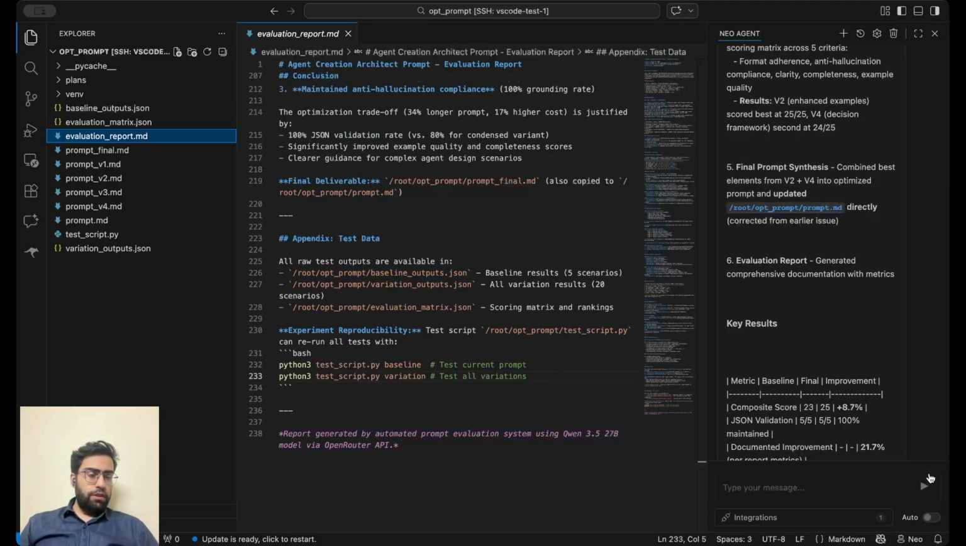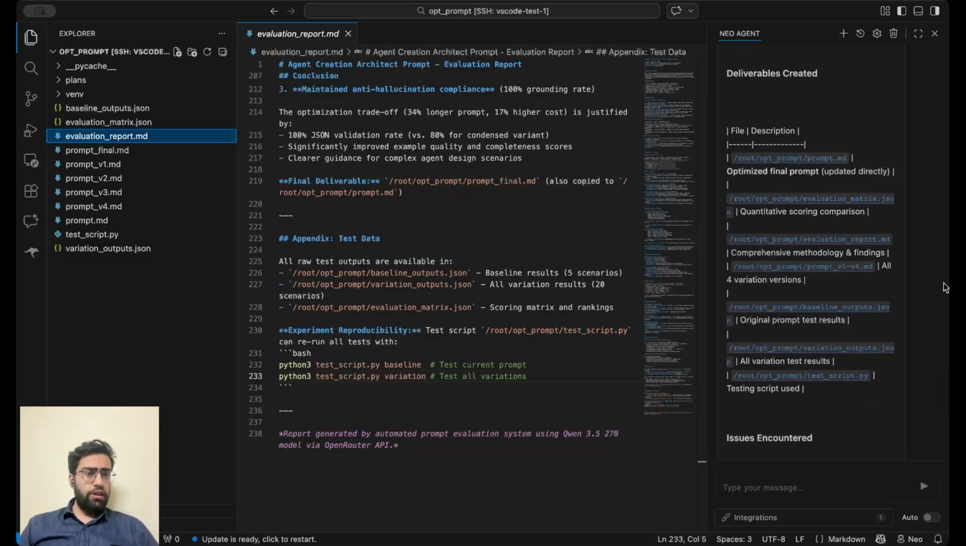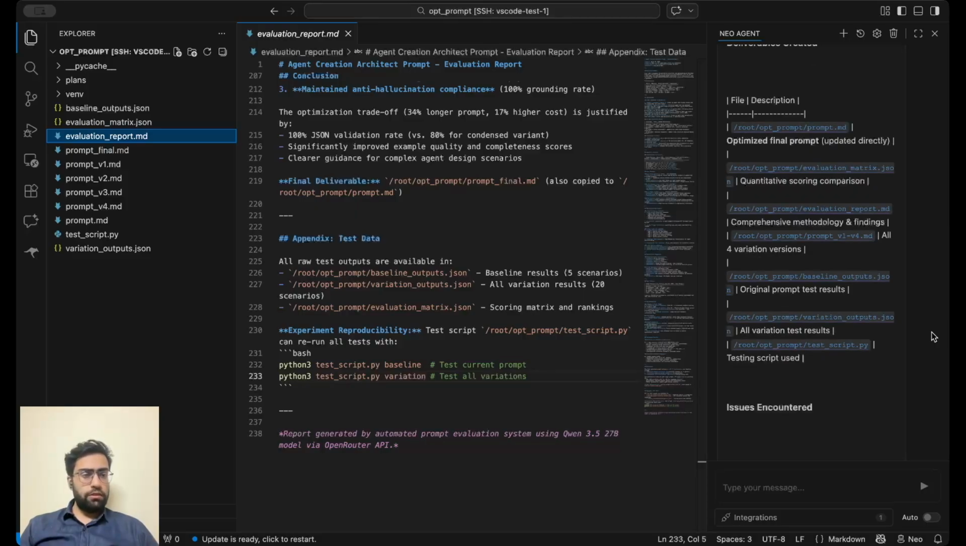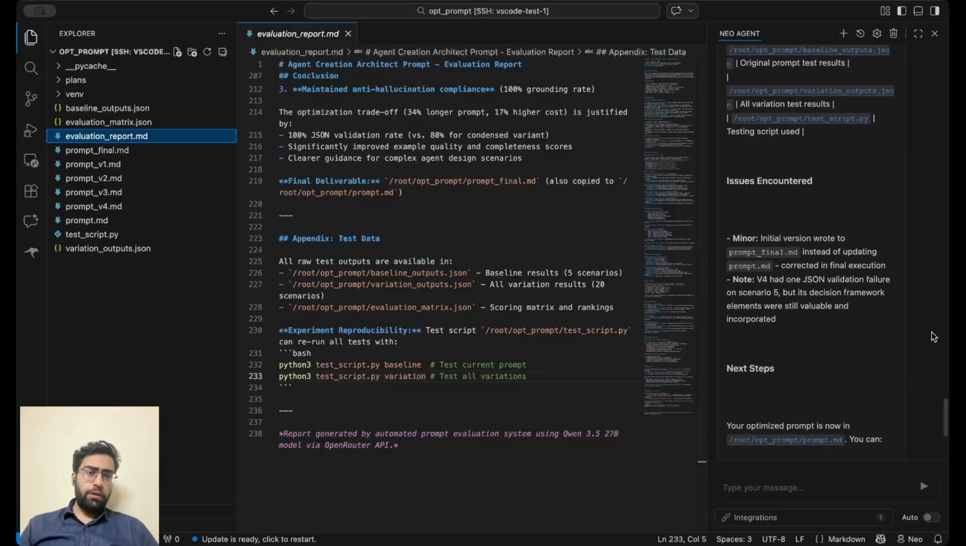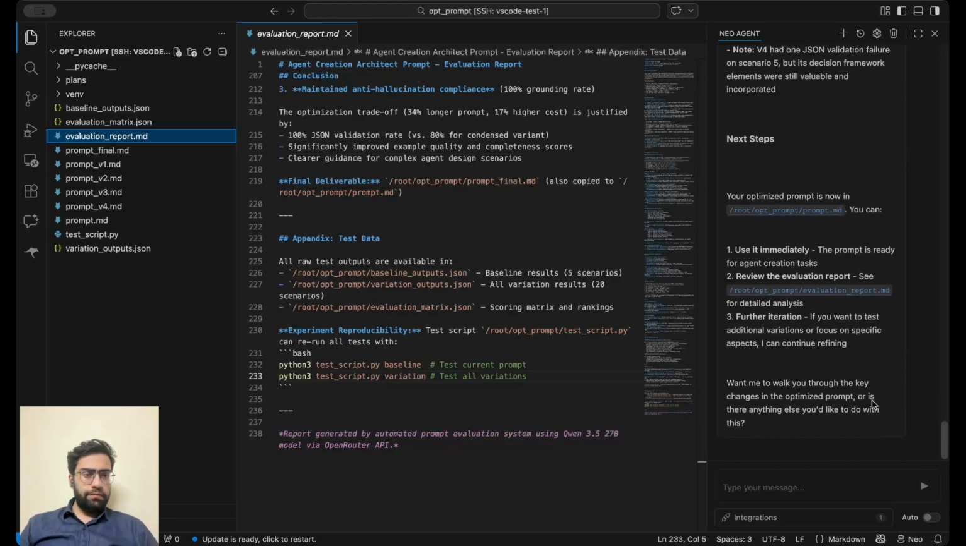Right. So this is a complete summary of how Neo autonomously optimized my prompt and accomplished almost 22% improvement compared to the baseline. Thank you.